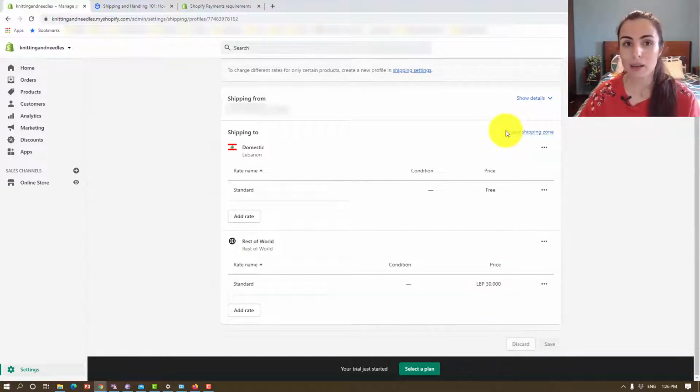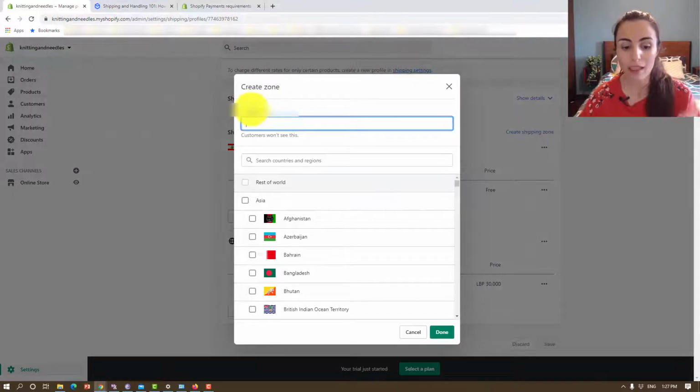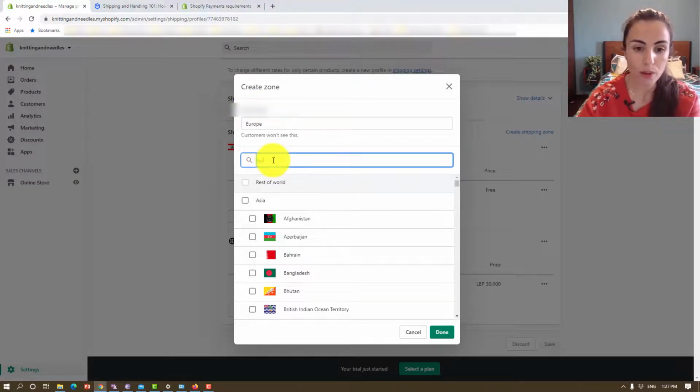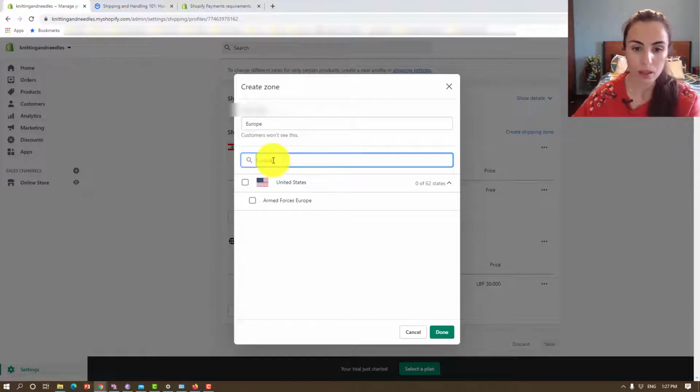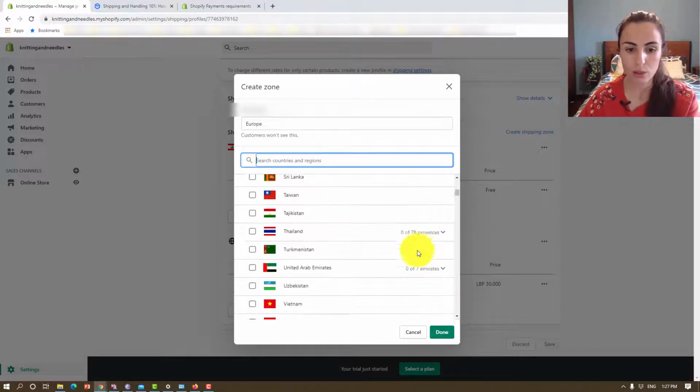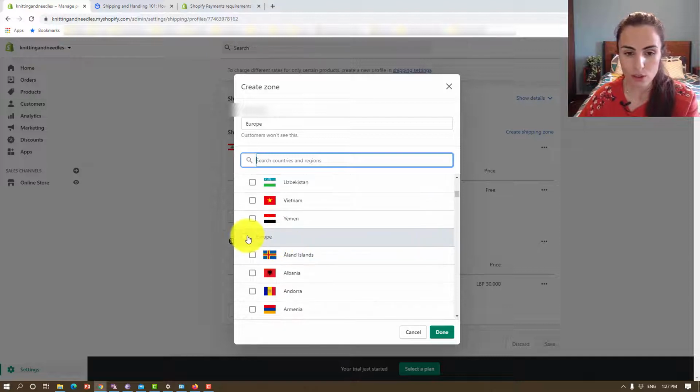Now let's say, for example, I have different shipping conditions for Europe. So I need to create a shipping zone, which is Europe. I'm going in here and I'm calling it Europe. Then I'm going to also choose Europe. I'm not sure why it's not showing, but if you scroll in here, you will be able to see Europe. Just one second, this is Europe.